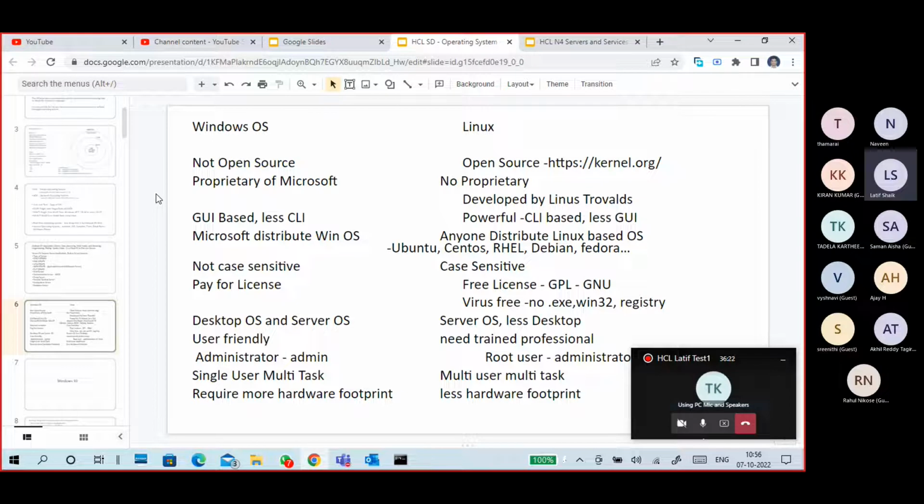Windows and Linux differences. The Windows operating system is not open source because the source code of the Windows operating system is not open. We cannot access or alter the source code of the operating system in Windows. Linux is not like that. You can directly download the source code of the Linux kernel and change it according to your requirement. You can develop it as per your requirement and distribute that operating system as per your requirement.